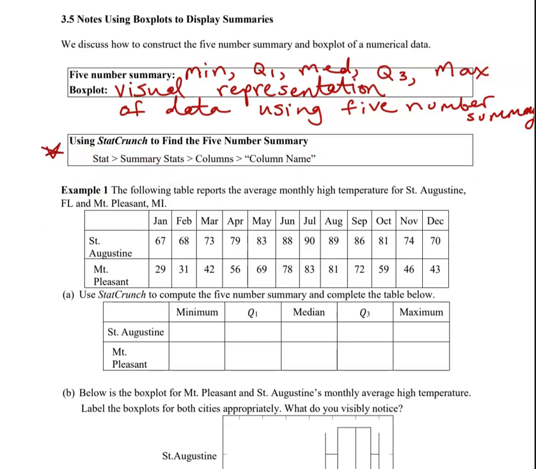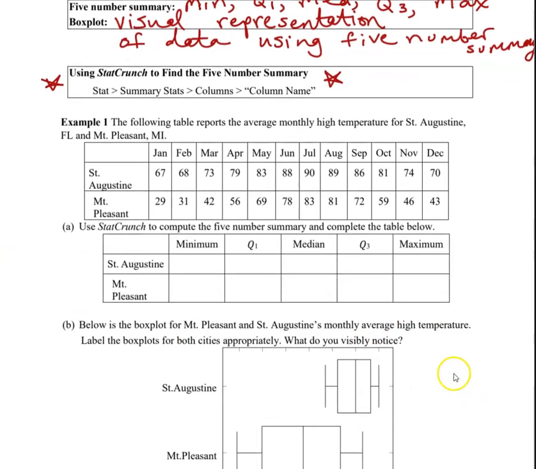You're going to go to something called the Summary Stats menu. So make sure you put a little star by this because we're going to use this tomorrow to find the 5-number summary. Let's do a quick example here.